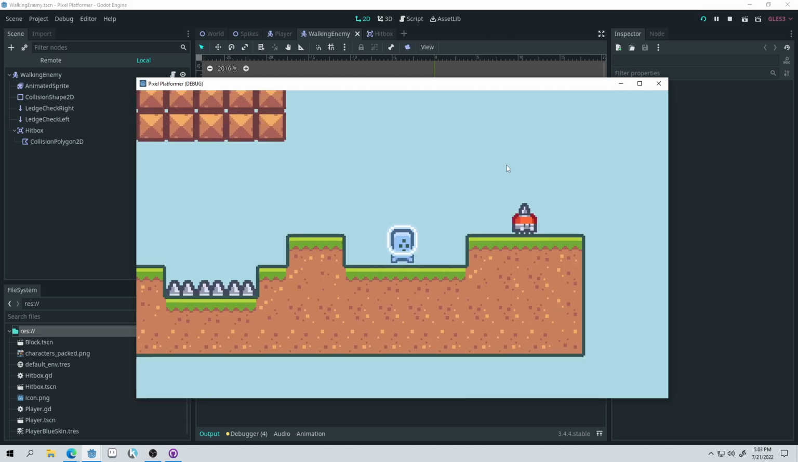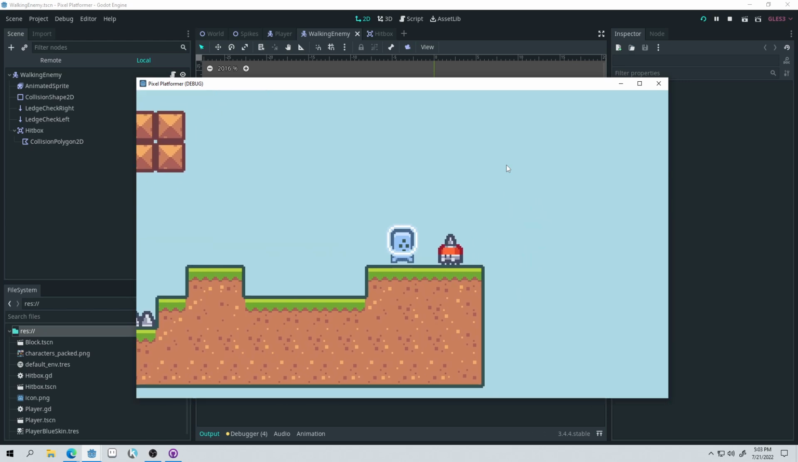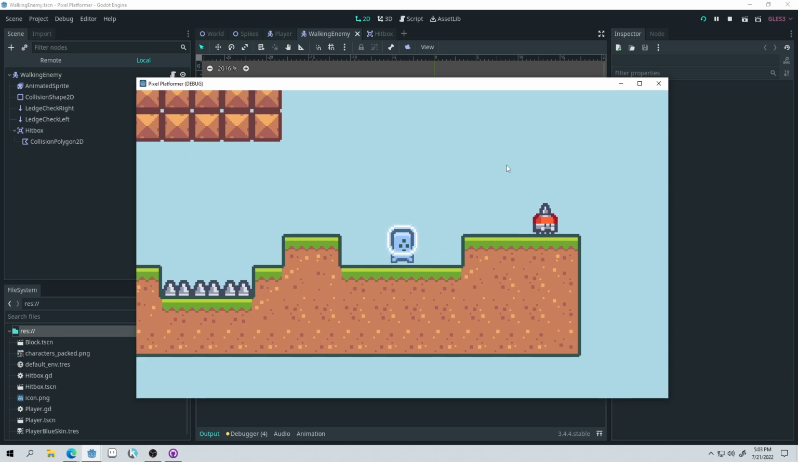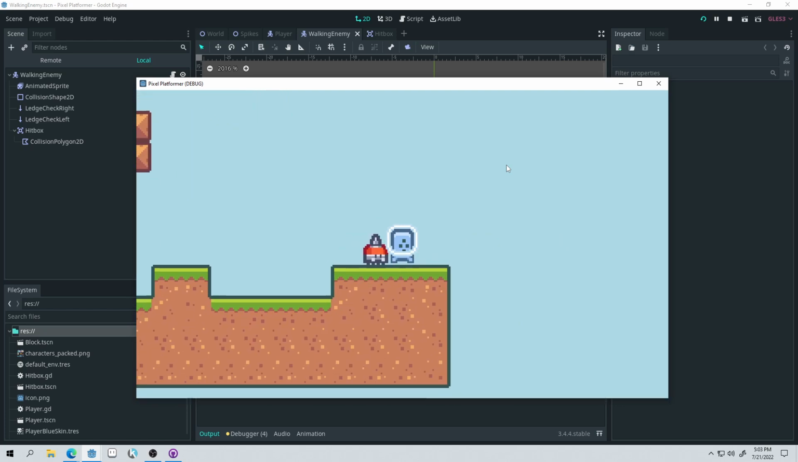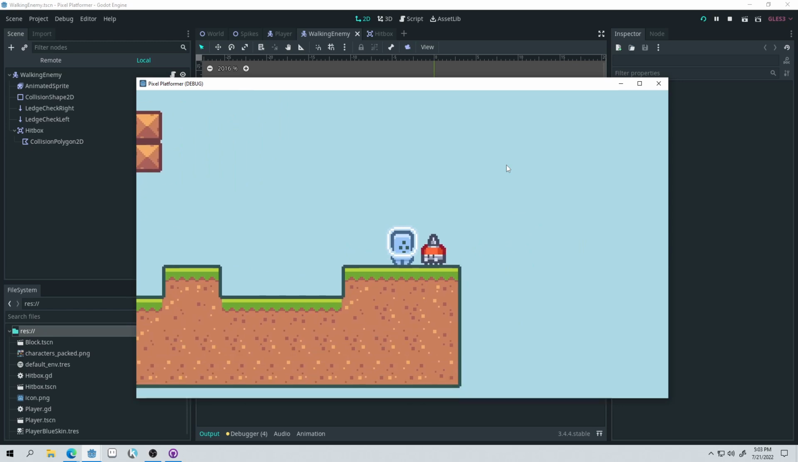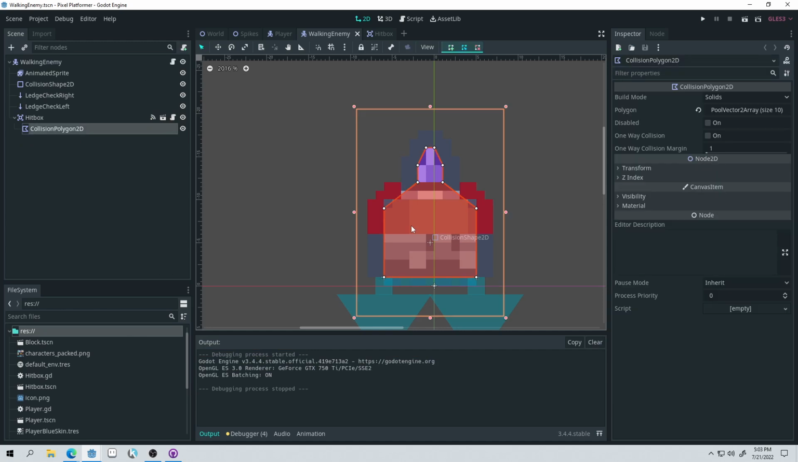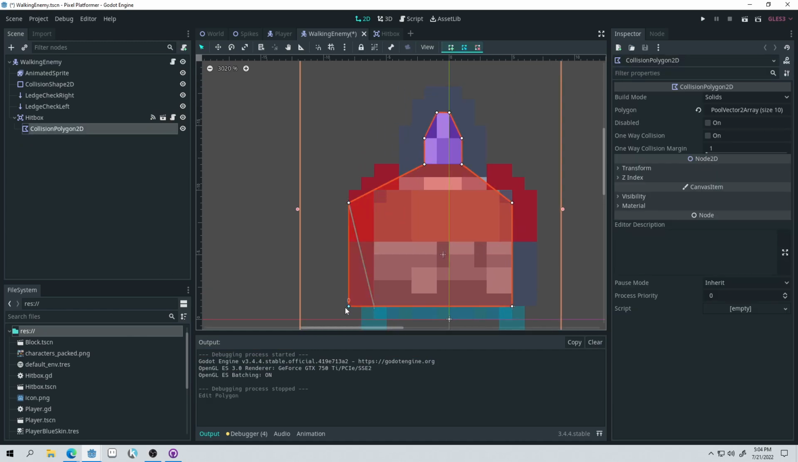Now our enemy can damage us. You can see if we touch the enemy, it sends us back. It feels like it's pretty lenient on how close we can get without getting hit. I would actually maybe make it just a little bit less lenient if we click on this and come out just a bit more.